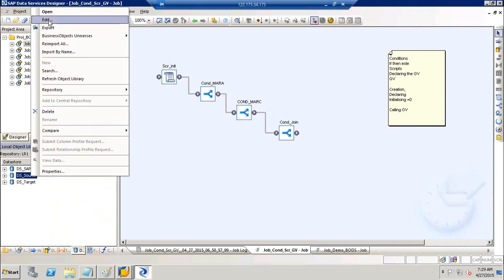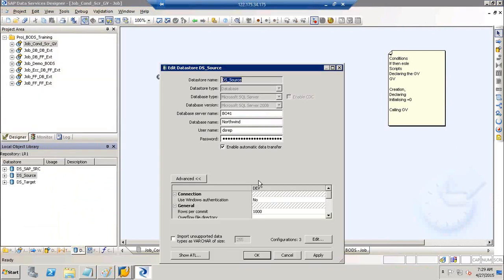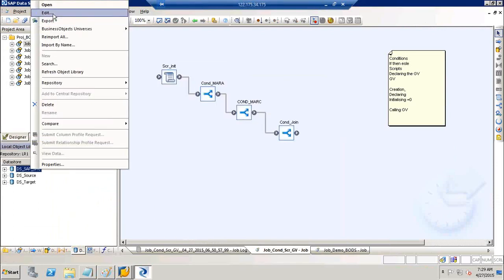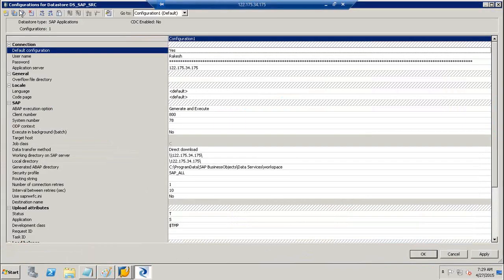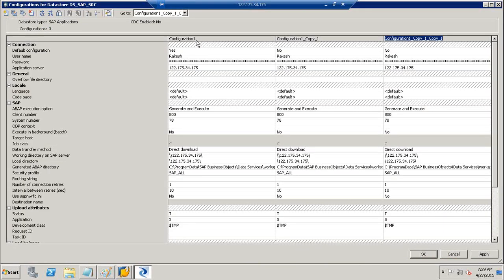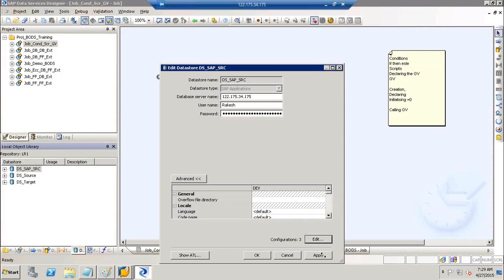Alright, so I did it for my source as well. If you click on advanced, you see 3 configurations, and dev is my default. Let me do it for my SAP data store as well. I click on that, advanced, and go to edit, make a copy of this configuration, then call the first one dev, call the next one QA, and call the last one prod. Just click on apply and OK, and apply and OK. Now with this I created 3 configurations at each and every data store: dev, QA, and prod.